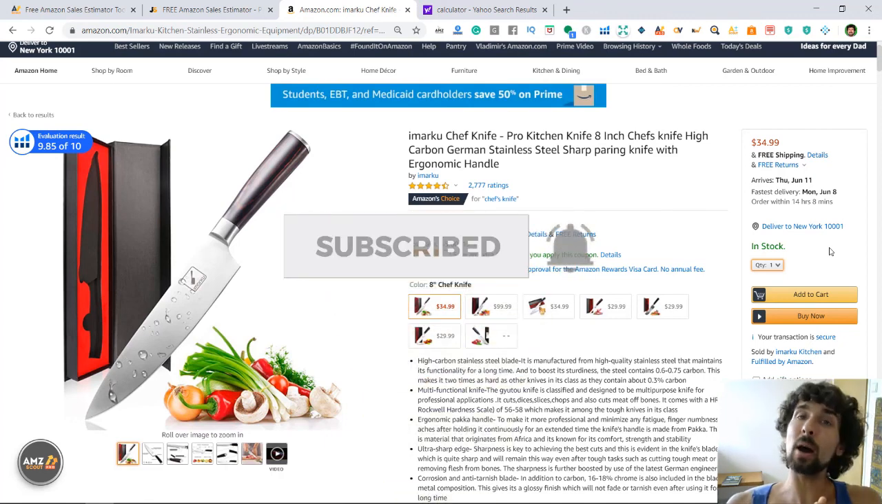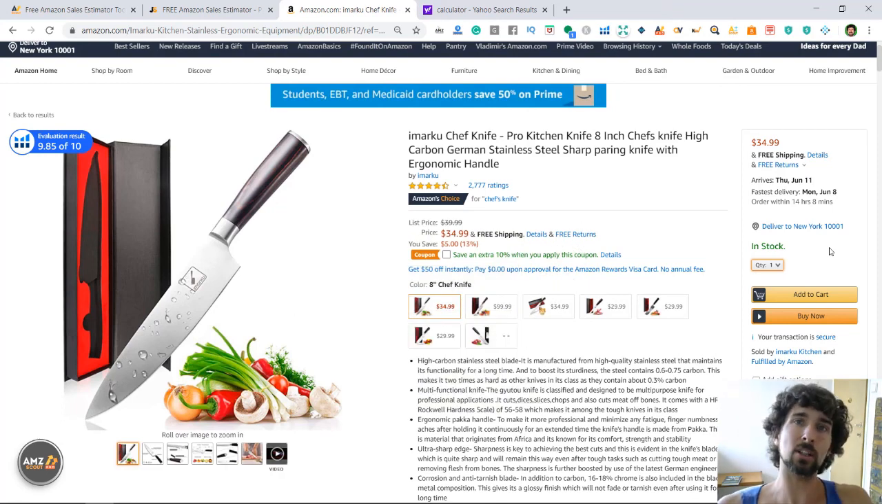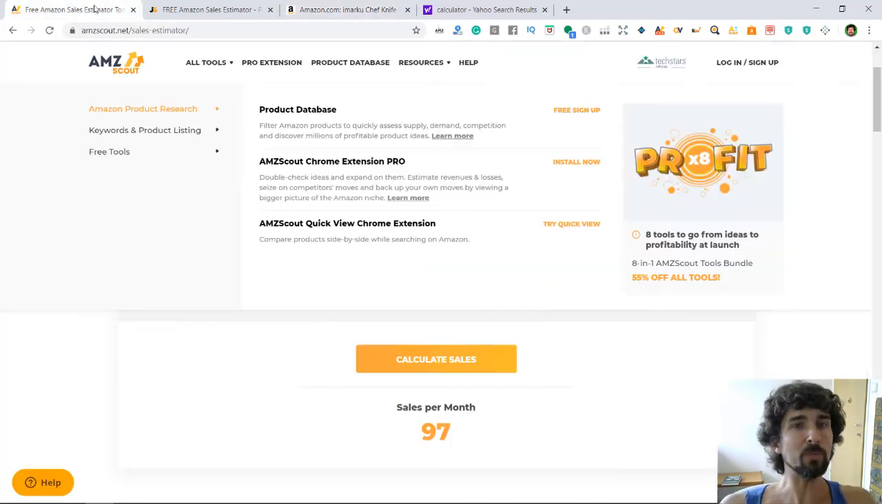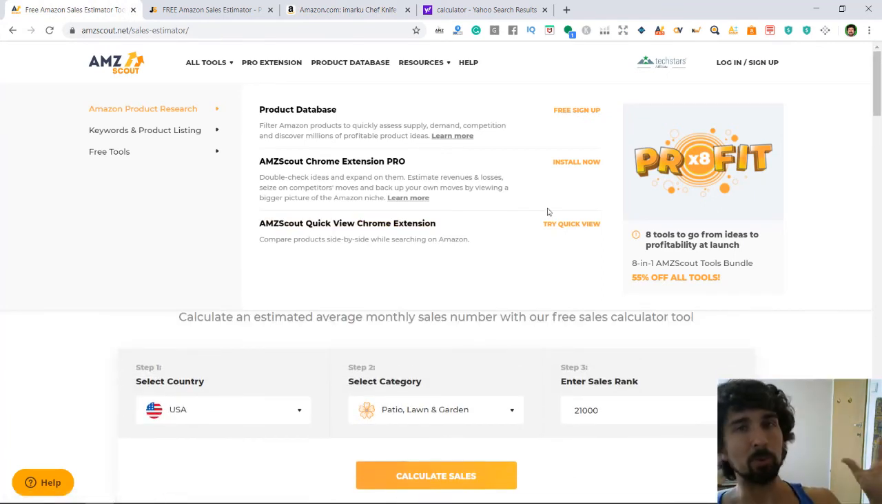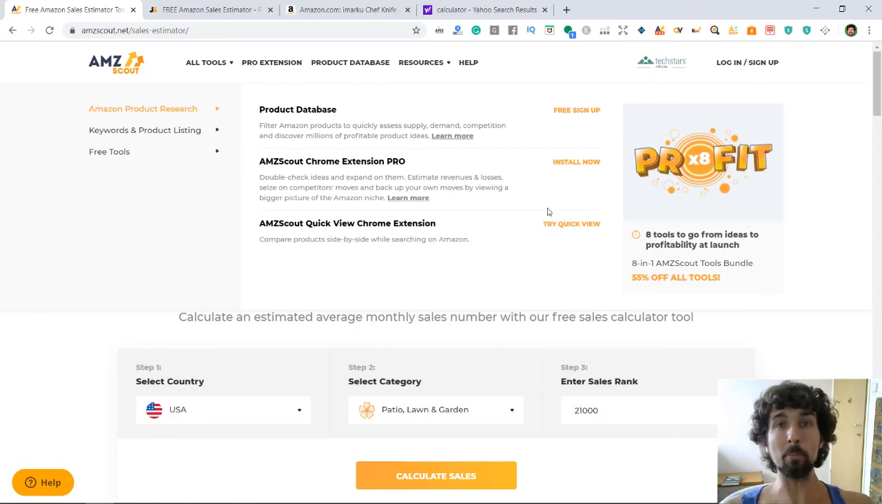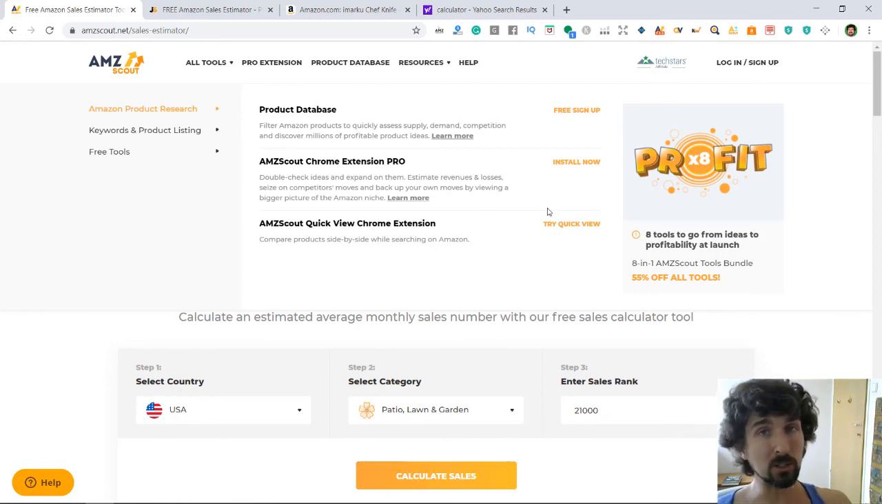There are also different Chrome extensions for this. As I mentioned, there is a Chrome extension by AMZScout itself, and Jungle Scout has a Chrome extension as well. And if you want to watch more videos about AMZScout, I'm going to have a playlist appearing up here on the screen with all my tutorials on this product.